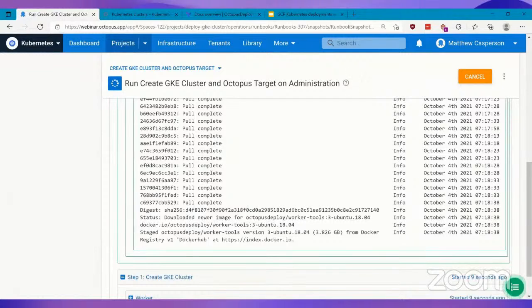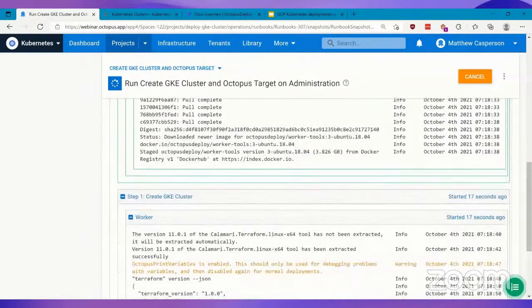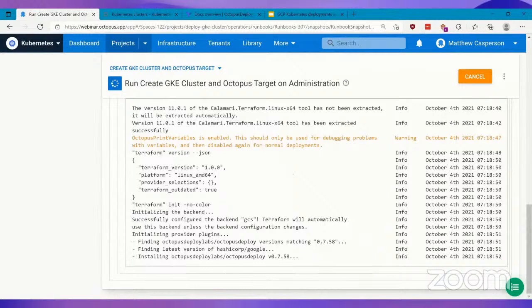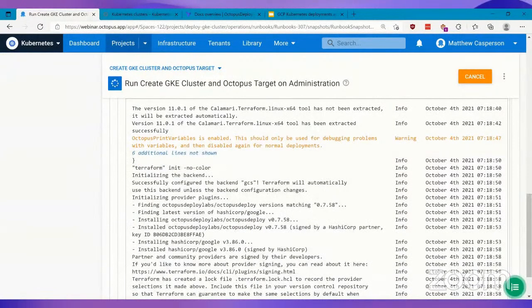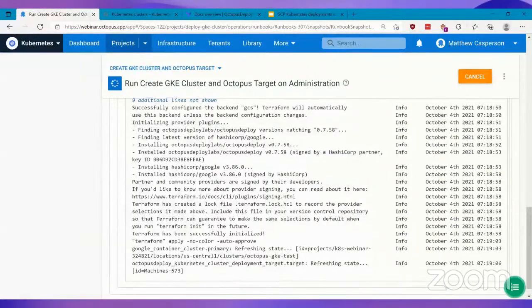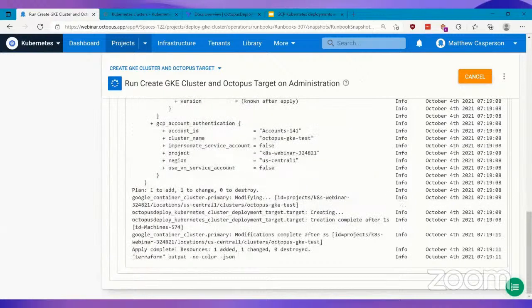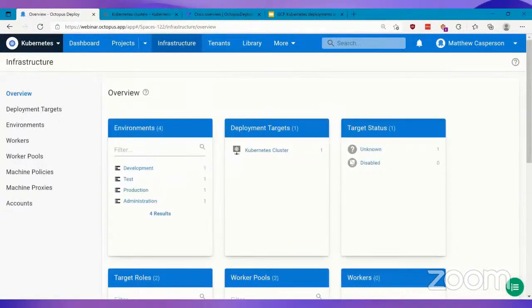Okay. So our worker has pulled down the image, and we now proceed to the deployment of Terraform itself. What we can see here is Terraform going through, downloading the Octopus provider from the HashiCorp website. It will scan for that GKE cluster that already exists, and then we'll go ahead and create the Octopus target, which we can see here. And we're done. If I go back to my infrastructure page, we will see a Kubernetes target.